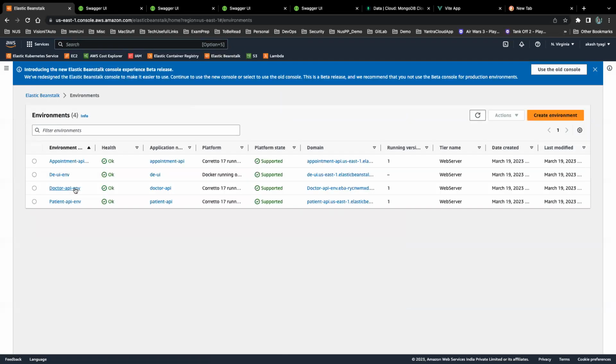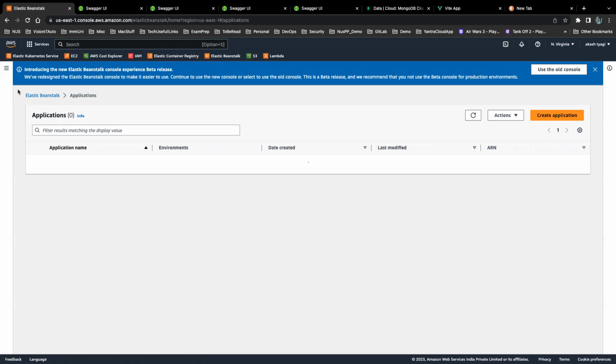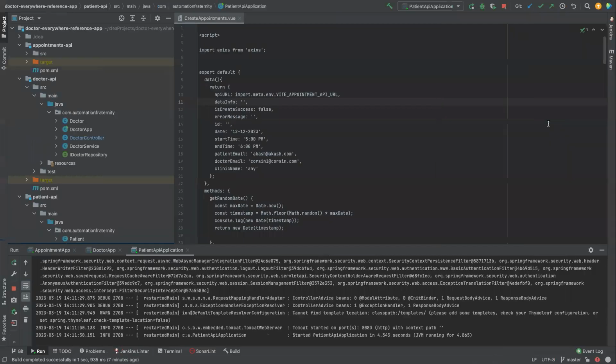I already have a few APIs up and running here, but I will show you how you go and create your first application. So you go here, click on applications, and as simple as that, you start with create application. Now, before I do anything with AWS, I need to have the application which I want to deploy, right? उसके लिए मुझे क्या करना पड़ेगा? मैं यहाँ पे आऊँगा.